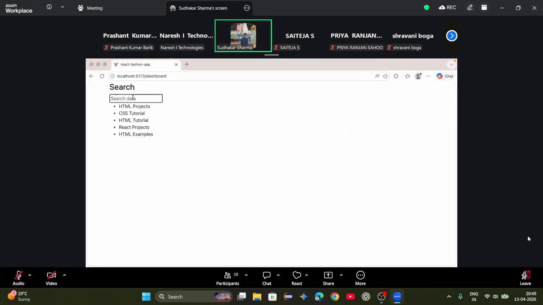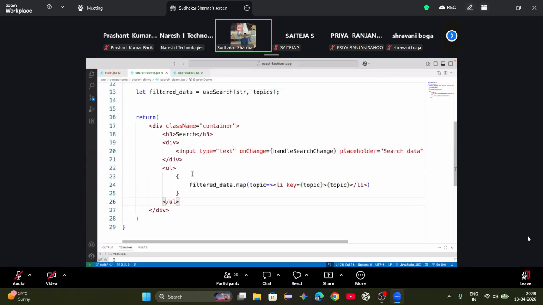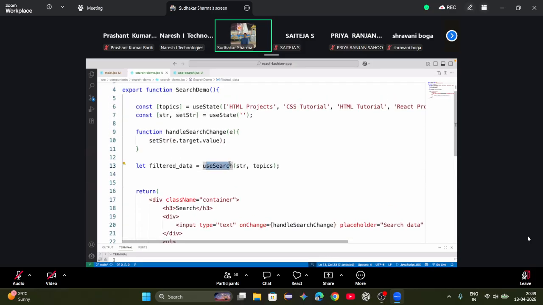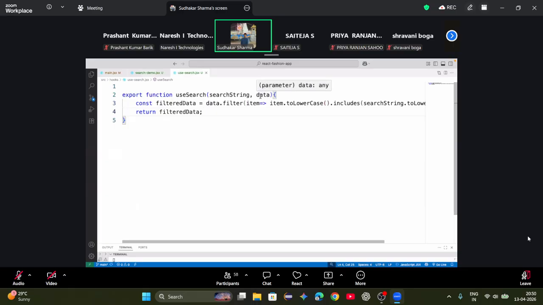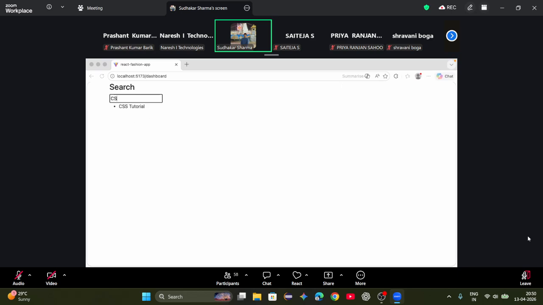And here I'm using, suppose HTML, only HTML will come. Here I am using projects, only projects will come. So we are implementing search. And actually to implement search, we have used this use search hook. In that hook, we are passing only two details. One str, the search string, another one data. What will the hook do? It will collect your data. It will collect your search string. It will verify if the data is present inside your string and it will display only the details. That means filtered data is returned and it contains only the details that are matching. You entered CSS, only CSS will come.